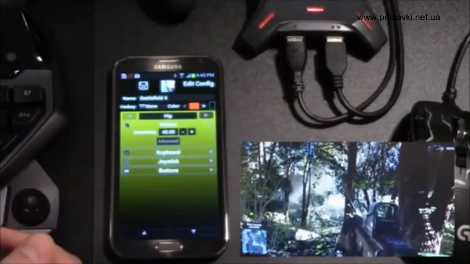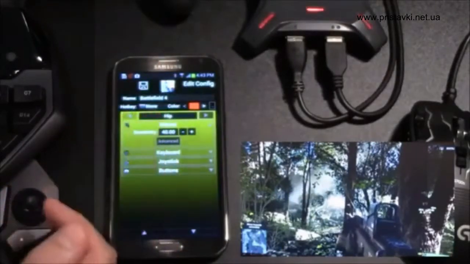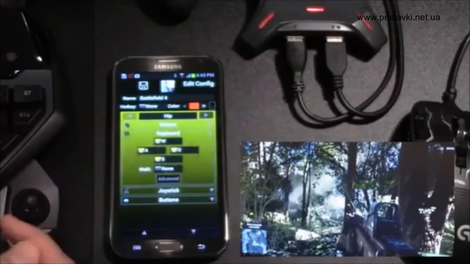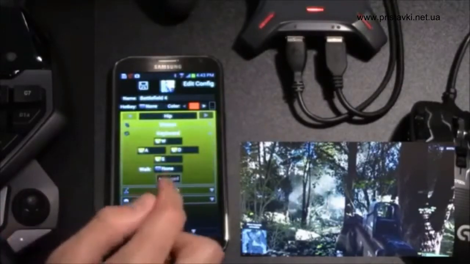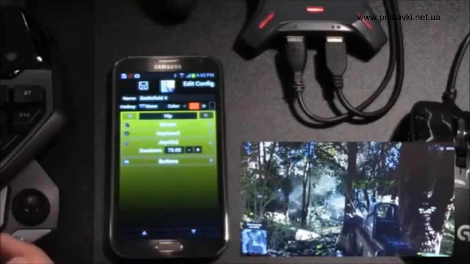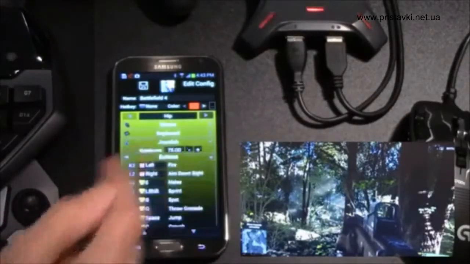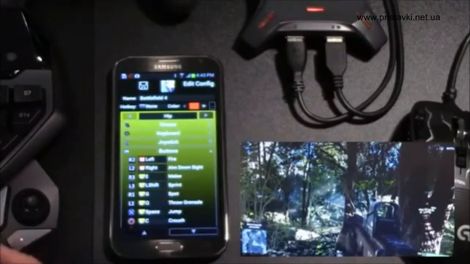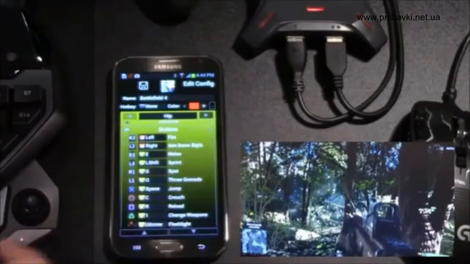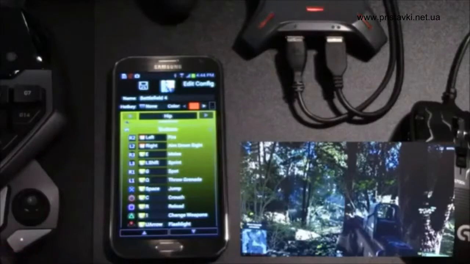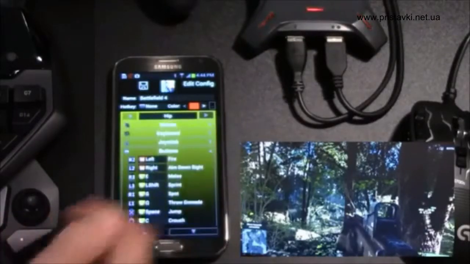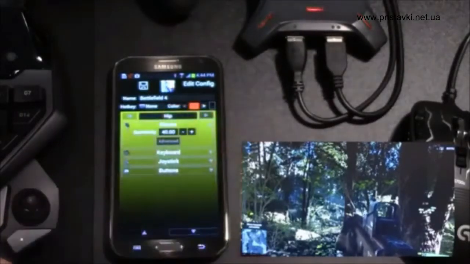Next, mouse settings, which controls your aim, keyboard, which controls your movement digitally, joystick, if you're using a game board, controls movement, analog, and finally, buttons, which are actions in the game, for example, fire, aim down sight, melee, and so on. First, we're going to adjust mouse settings.